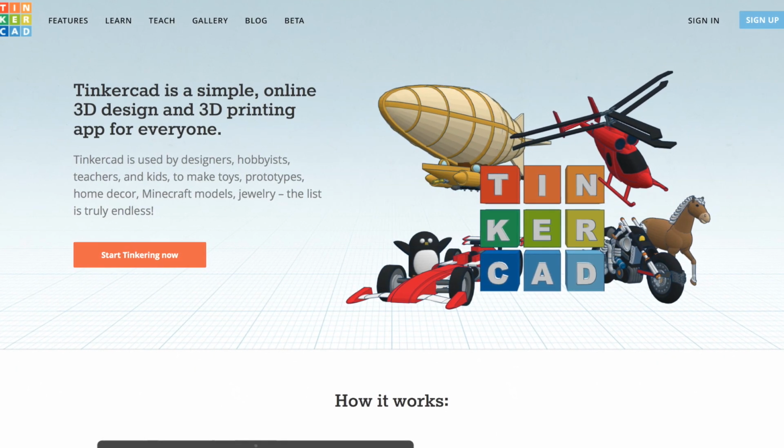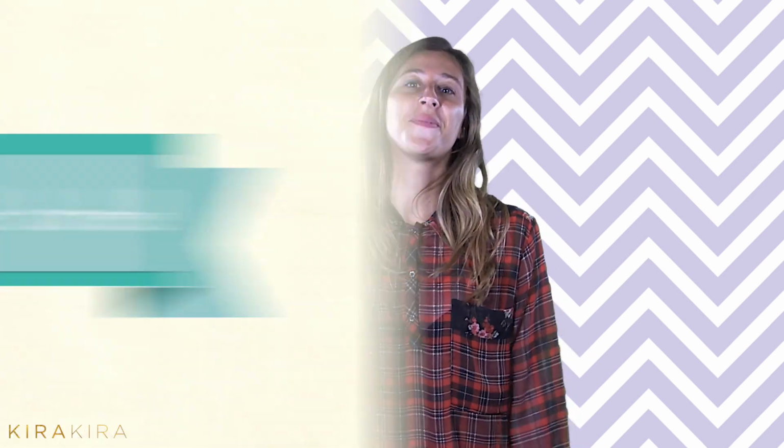Today I want to show you how to create a jewelry box with a star shape. To do it, we're going to use Tinkercad, an online 3D modeling software. The inspiration comes from stars and the moon. I get inspired by these kinds of shapes. So let's get started together.